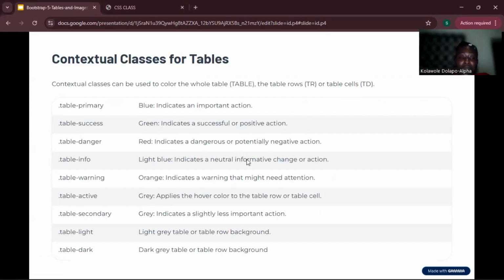We have examples here. The table primary, it indicates blue. If you understand how all of these things work, table primary, success, what success indicates green color. What does danger indicate? It indicates red color. All these ones are normal. So it says the blue indicates an important action, that is primary. Green indicates a successful or a positive action. We have danger, which is red, indicates a dangerous or potentially negative action.